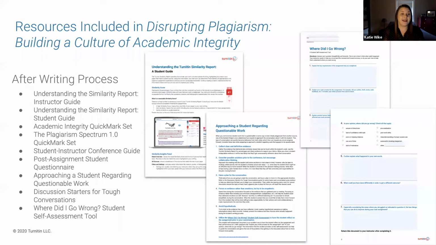Looking back at that question from Dr. Hattie, where do I go next? I know my score is a 41. What does that mean and what do I do with it now? So these guides, we're really excited about being able to offer these to you. Just really a great way to help both you and your students interpret that similarity score and find ways to move forward using that information meaningfully.